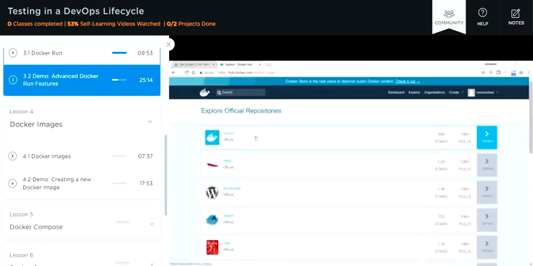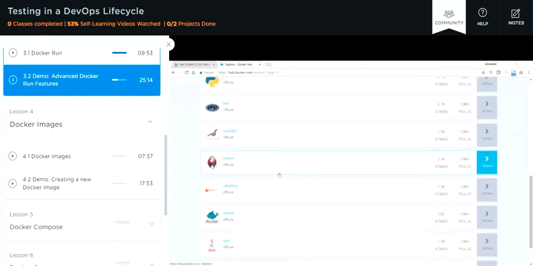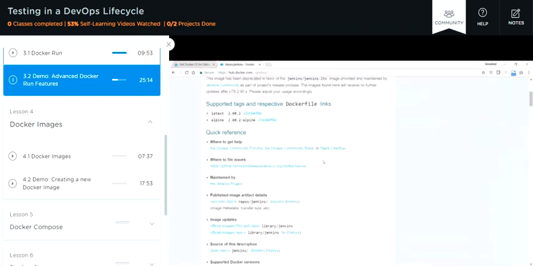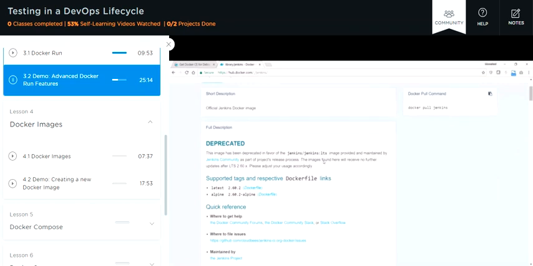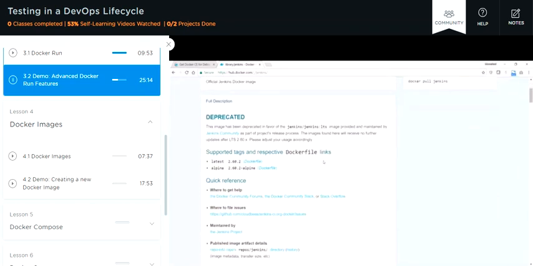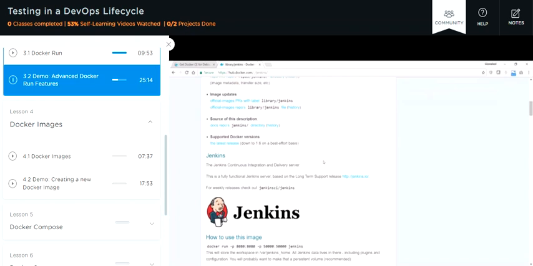Okay, so let's explore some additional Docker images from Docker Hub. Something that I'm interested in is Jenkins. Jenkins, as you might know already, is a build system. So let's say you wanted to try a new application like this. In fact, this is my favorite way of trying out any application. Jenkins is a continuous integration and delivery server.